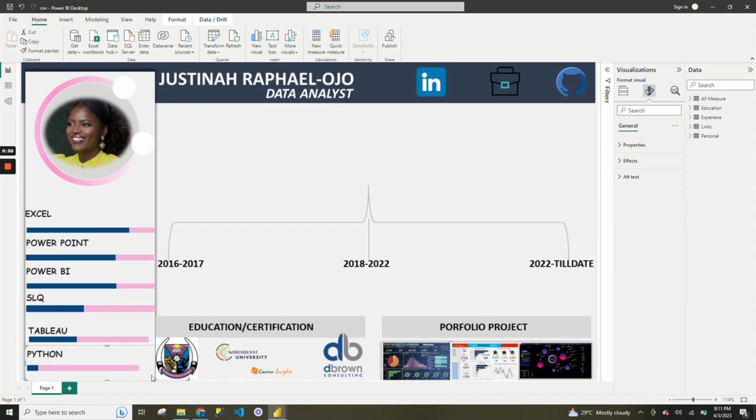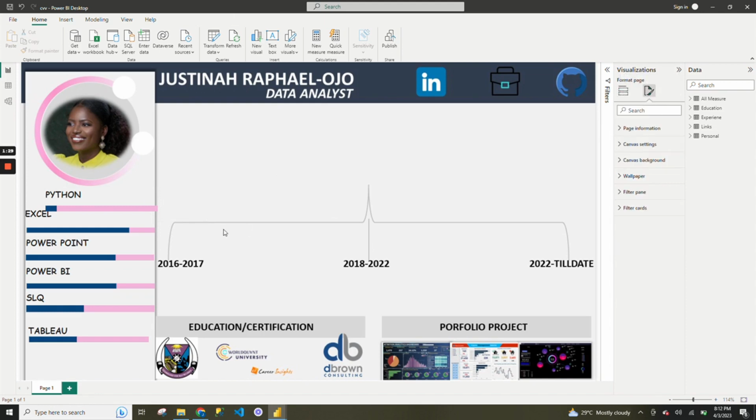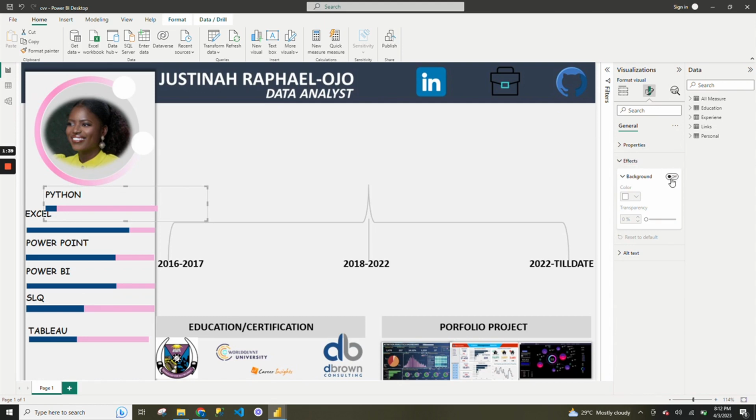Again, you might have your bar chart like this. I need to quickly show something before we continue. Let's assume that we have our bar chart like this. Just click on the bar chart only. Assume we have it like that, with this white background there.